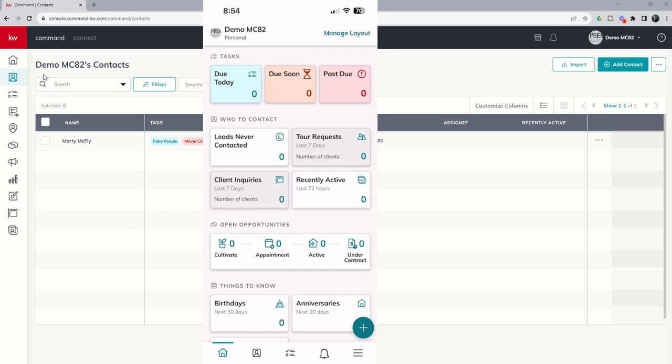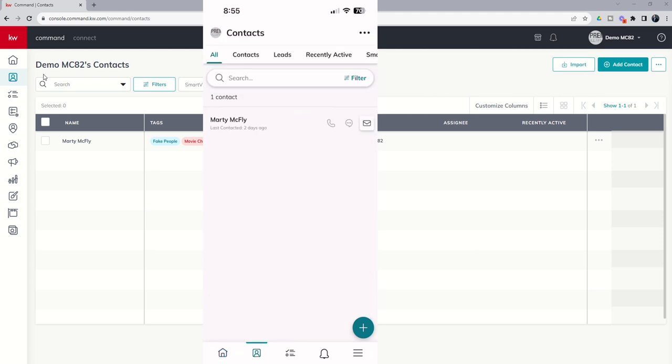So at the very bottom of the screen, you're going to see 5 buttons. There's a house, a silhouette of a person, a checklist, a notification bell, and then a menu icon. We're going to click on that second icon from the left, the silhouette of the person. That's our contacts applet on the app. You can see there we've got Marty McFly, the contact that we've added.